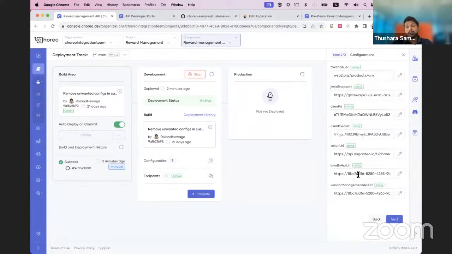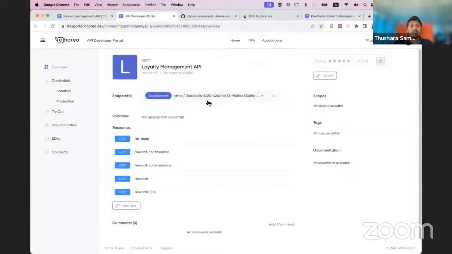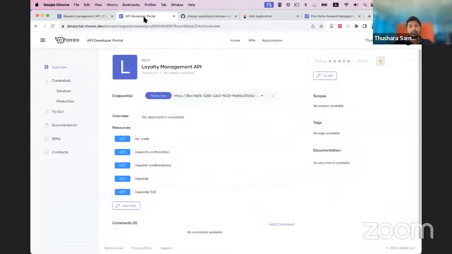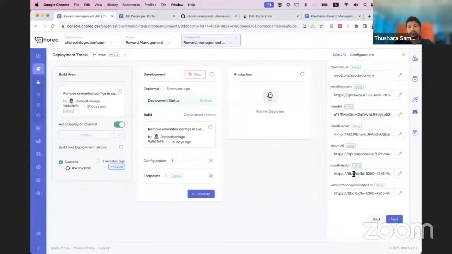Okay, cool. So we need to change the loyalty API URL and the vendor management API URL, because we used the development deployment URLs for the last deployment. So let's head back to the developer portal. Let's get the production URL, copy that out, and paste it here.